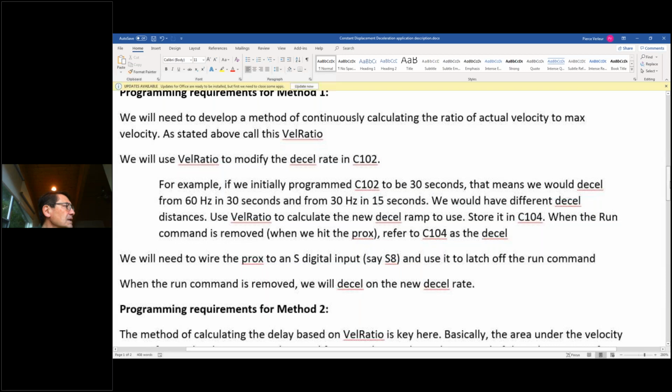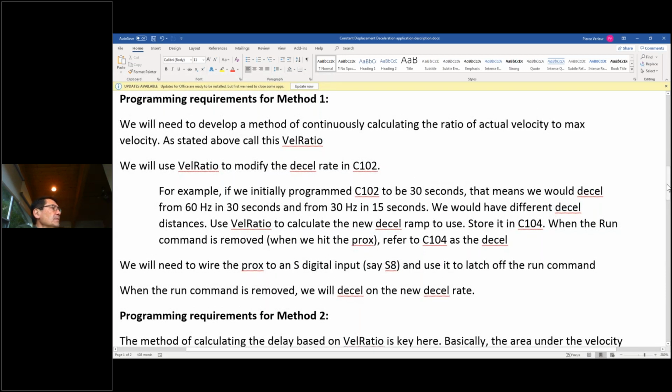I outlined some programming method requirements for method 1. I've already discussed a few of them with you, some of the challenges that I perceive, and then some programming requirements for method 2. I actually really like method 2 because it seems to me to be a little bit cleaner and more elegant, just running at the run command and dealing with a time-based delay versus a ratio and a new decel ramp. But we'll see as we get into the basic math of this thing.